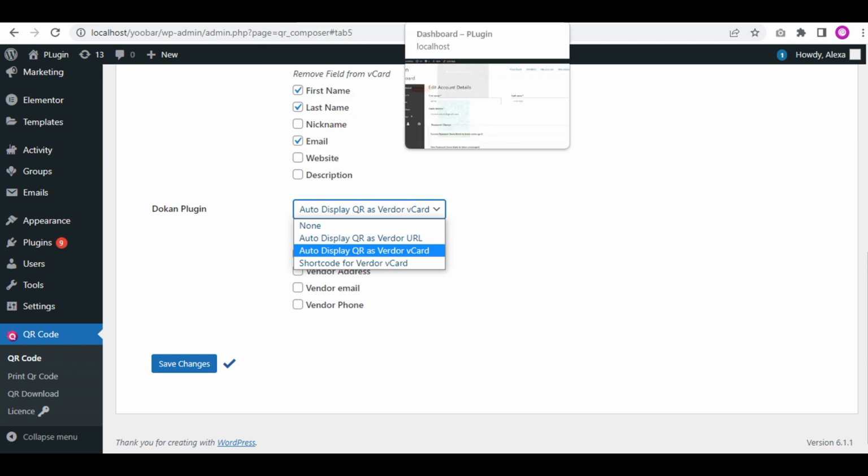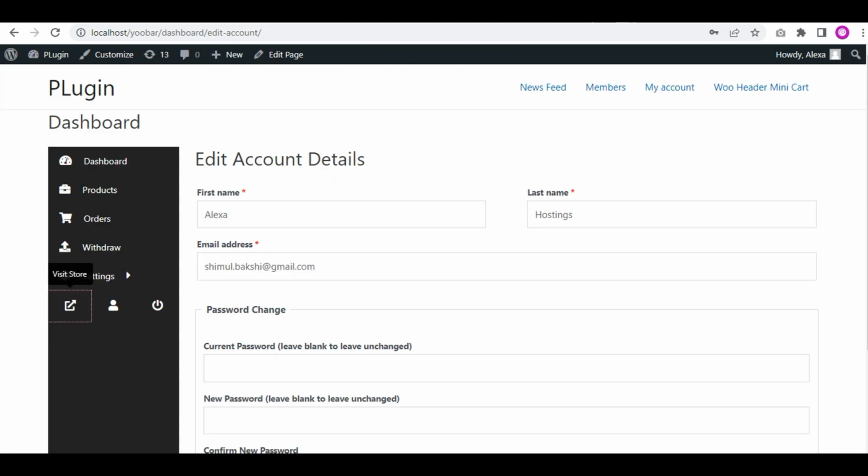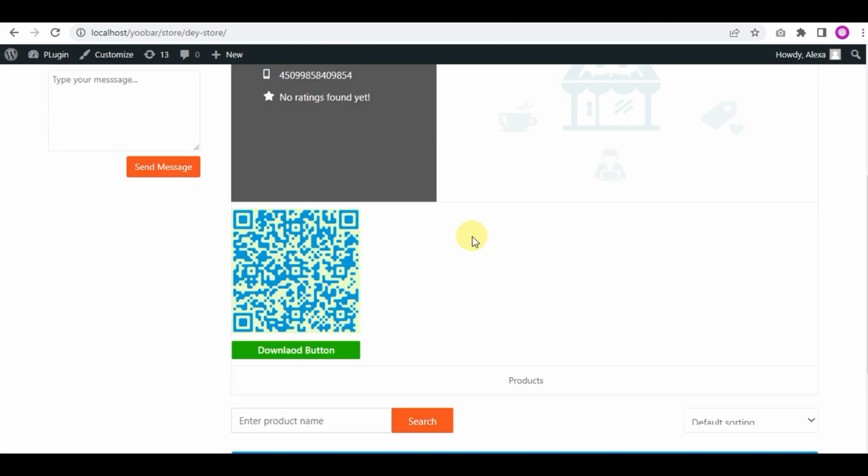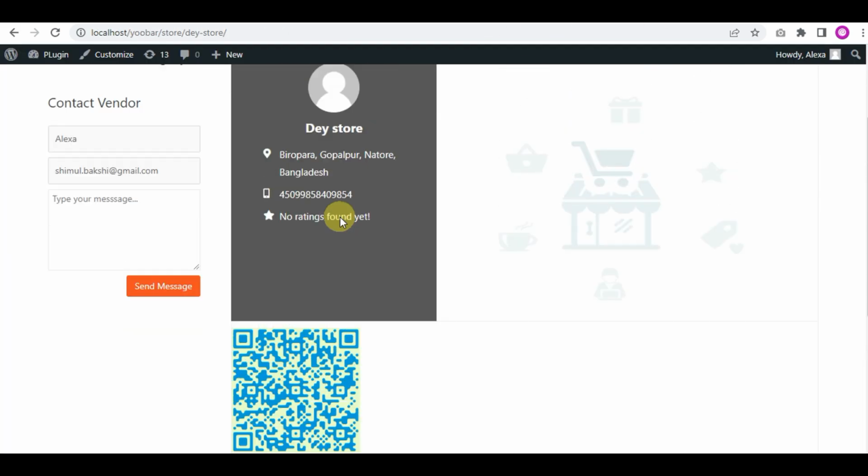And if you want, by default, this is auto display. So the location would be after the store information.